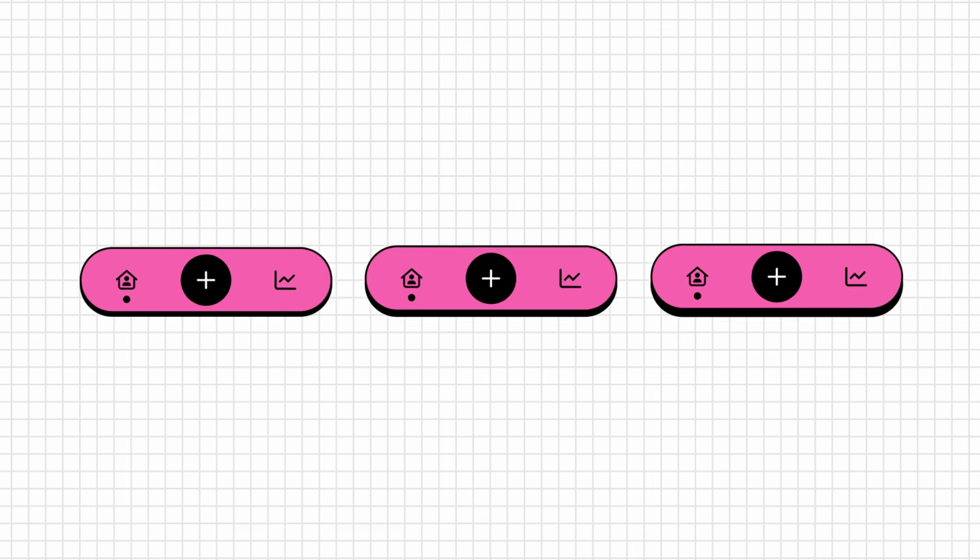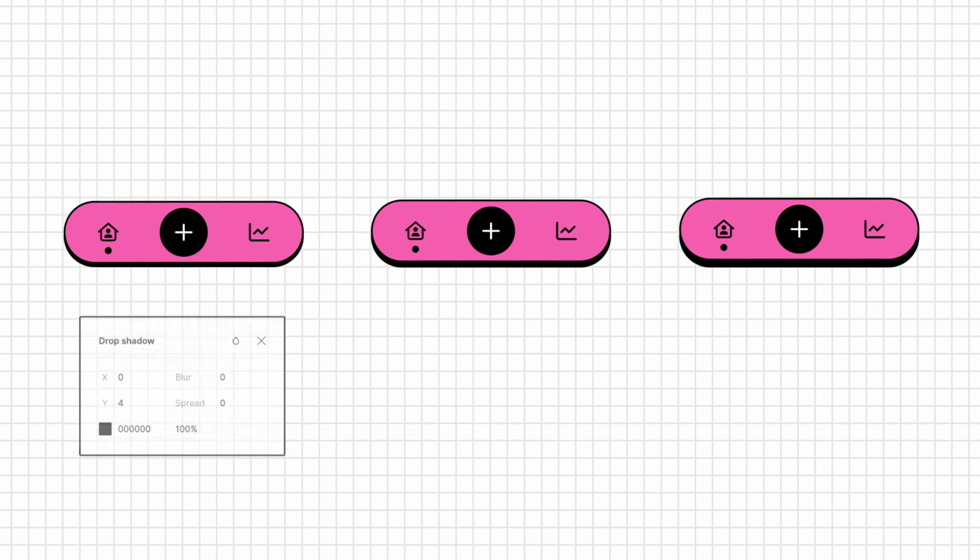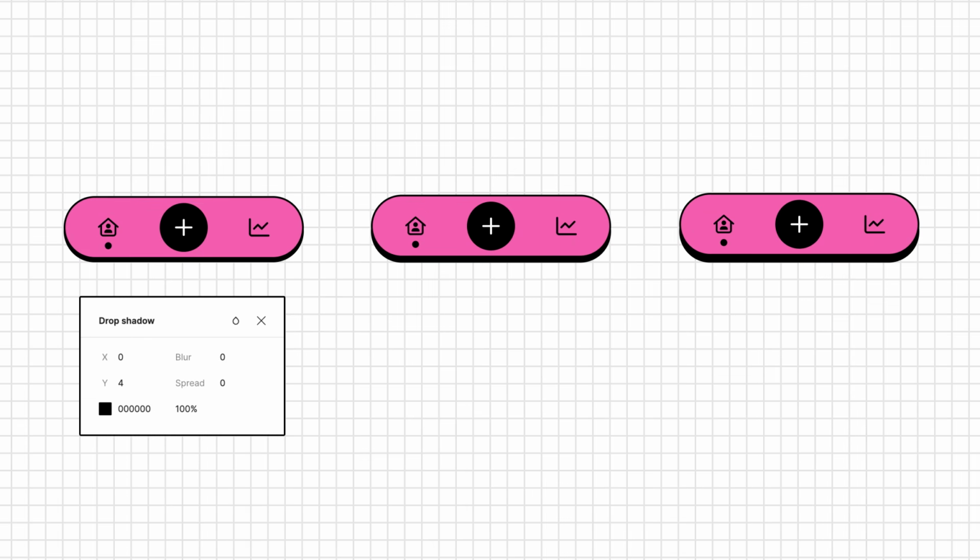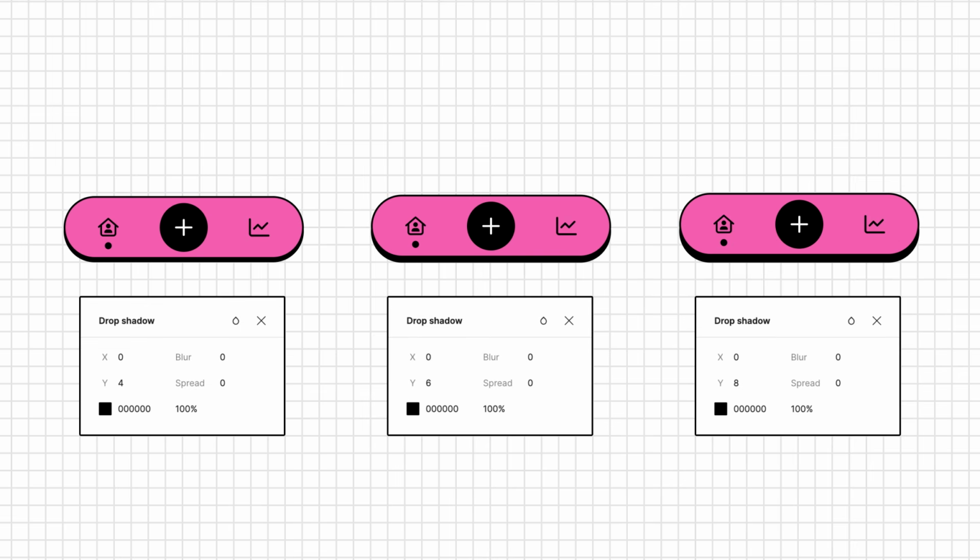They decide to define 3 levels of elevation. 4 to match the value of the current shadow, and 2 extra values consistent with their spacing system, 6 and 8. By aligning on these values and defining these styles now, the team has approved resources whenever they're ready to explore those ideas.